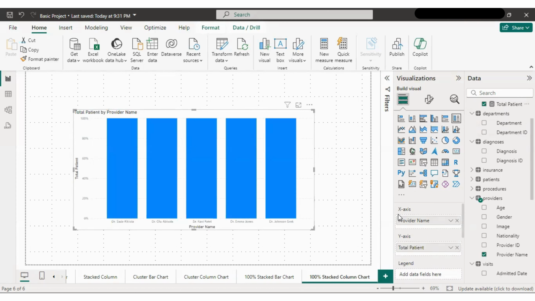But is this visual looking informative? No. Right now it is not showing that the total number of patients catered by Dr. Sate and Olu are different. This is in terms of percentage. The total patients catered by Dr. Sate is 1875 and the total patients catered by Dr. Olu is 1358. Both are different, but this is 100% of patients covered by Dr. Sate and 100% of patients covered by Dr. Olu. We'll show the information now.